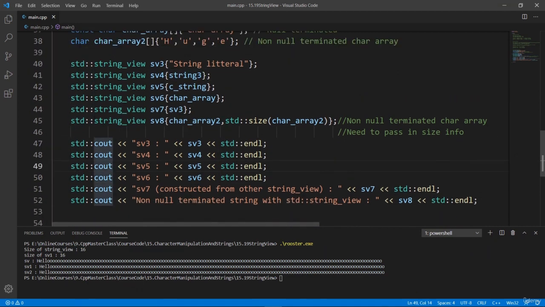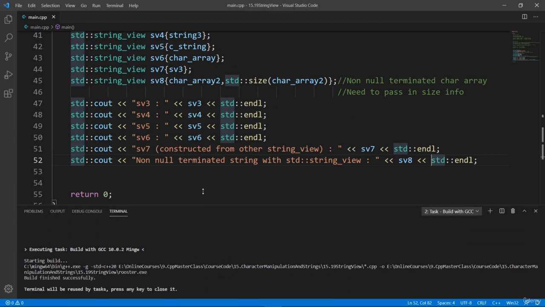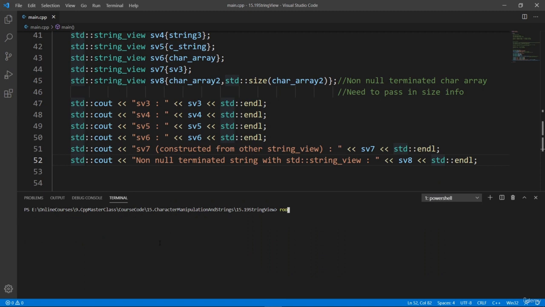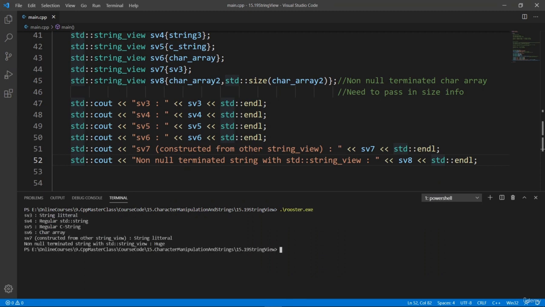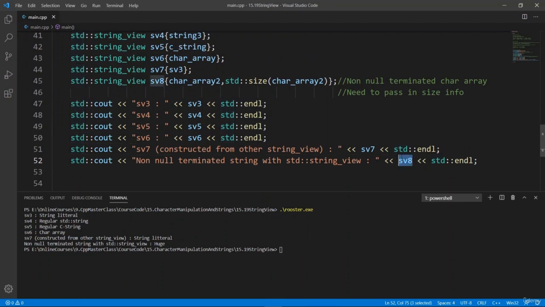So once we have these guys set up, we can go down and print them out. Let's build with GCC. We're going to choose GCC here. You're going to see that the build is really good. So we can clear and run rooster. And you're going to see that we have the data from SV3 all the way to SV7 like we have here. And we even have our non-null terminated string printed through the string view that is viewing it. And this is really cool.